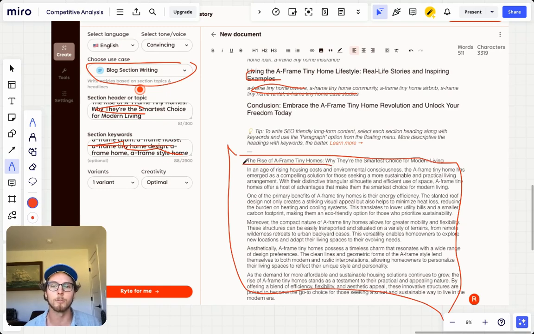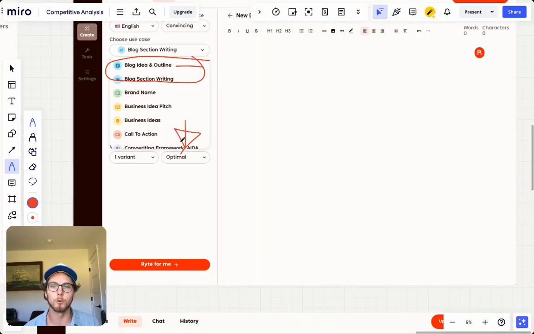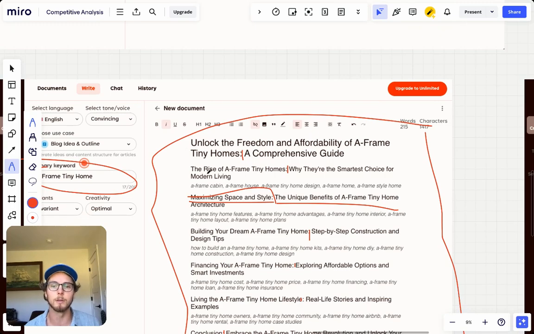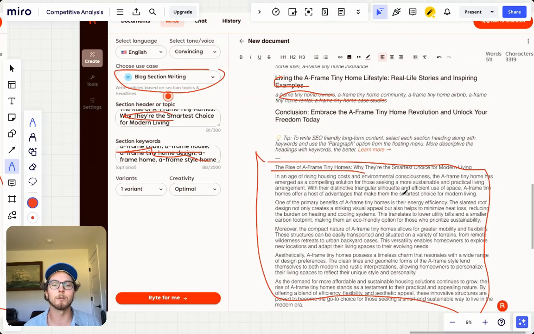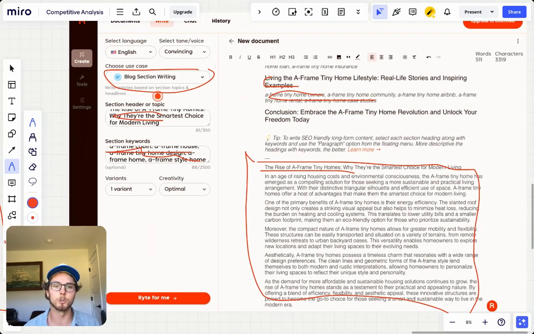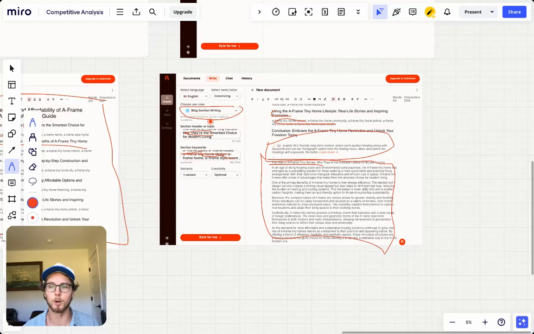So here's the header of the first one. You can see the first article right here, Rise of A-Frame Tiny Homes. So it popped that out, but now I had to literally go and format the entire article, which is not what I'm wanting to spend my time doing. I'd love to optimize my articles, but not spend my time reformatting everything and so on. They have this little tip right here that specifically shows how to do an article inside of Rytr, but not very user friendly, which is something that we focus on pretty heavily on MagicBlog.